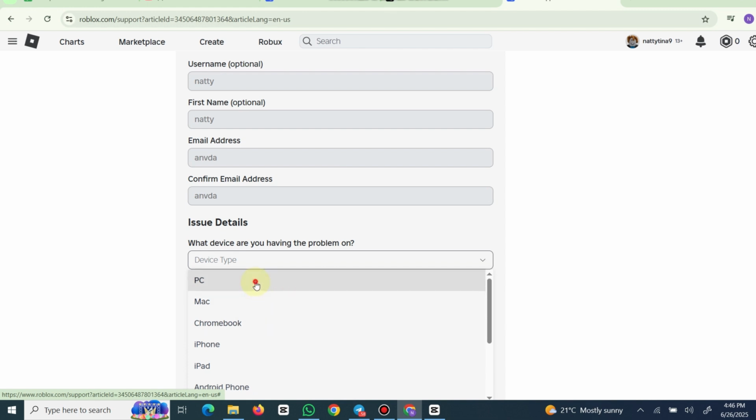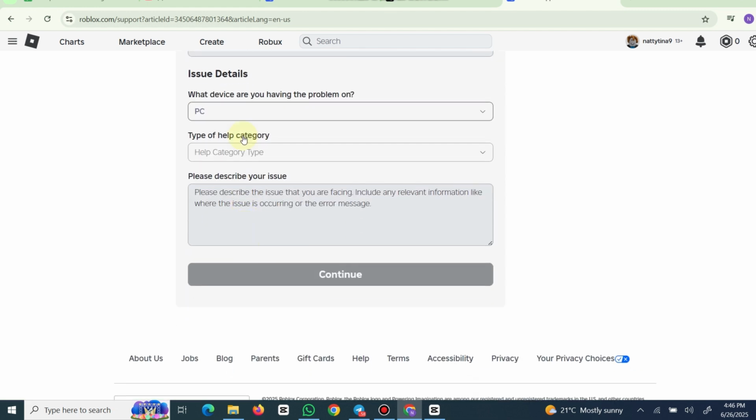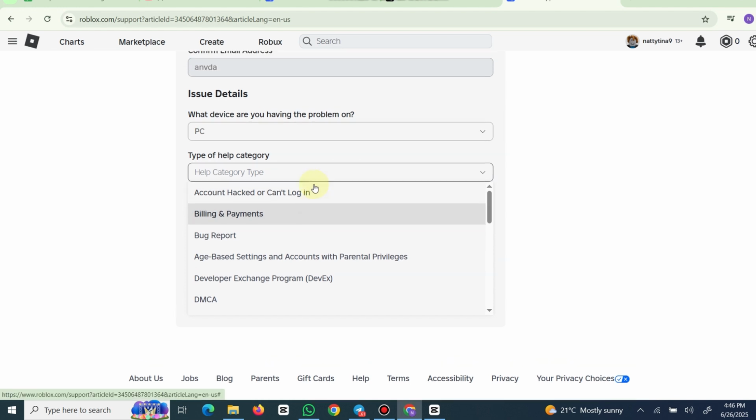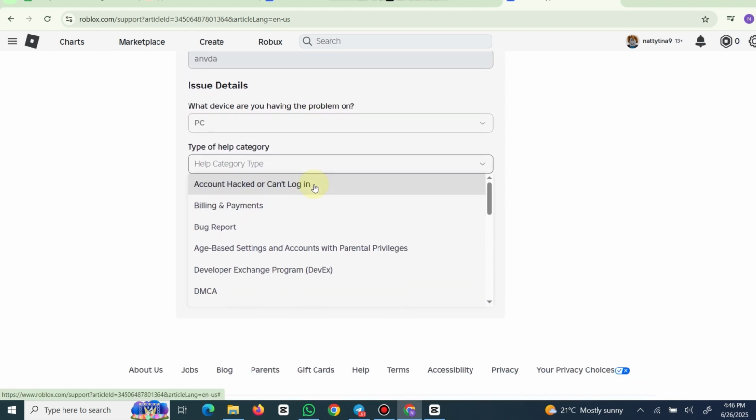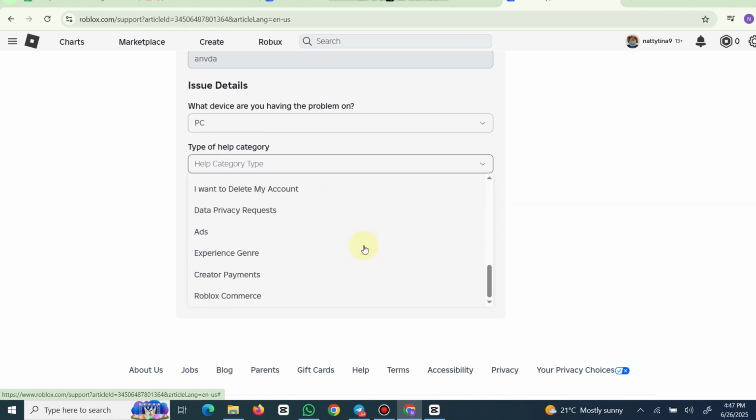So I'm going to click on PC and then type of help category. So there's going to be all these options right here. Now where it says age-based settings and option with parental privilege, you don't actually want to click that. What you want to do is scroll down until it says technical support. What you want to do is click on technical support.